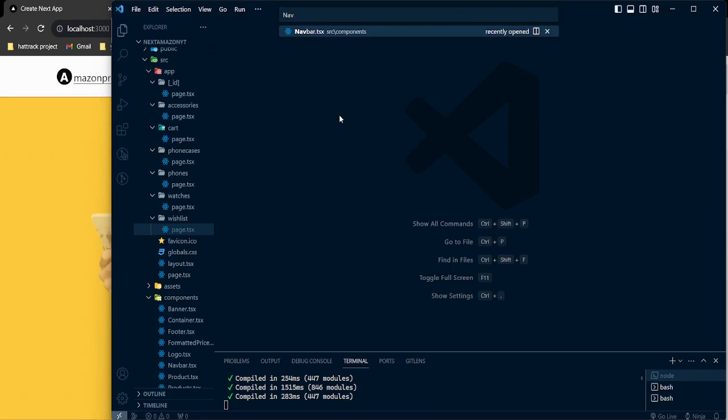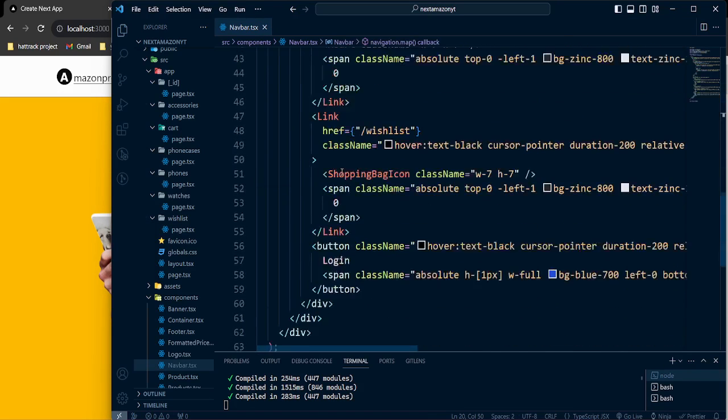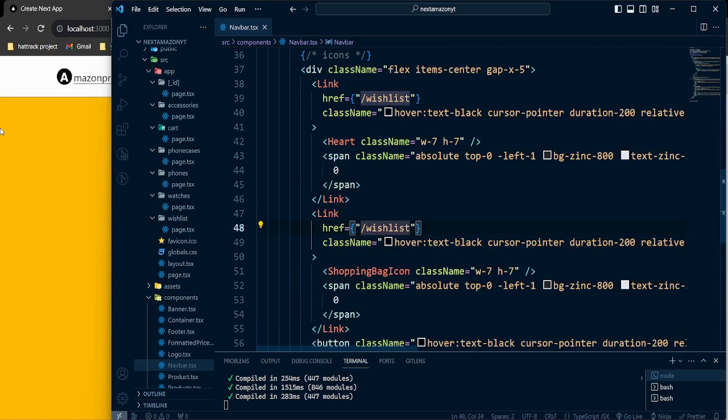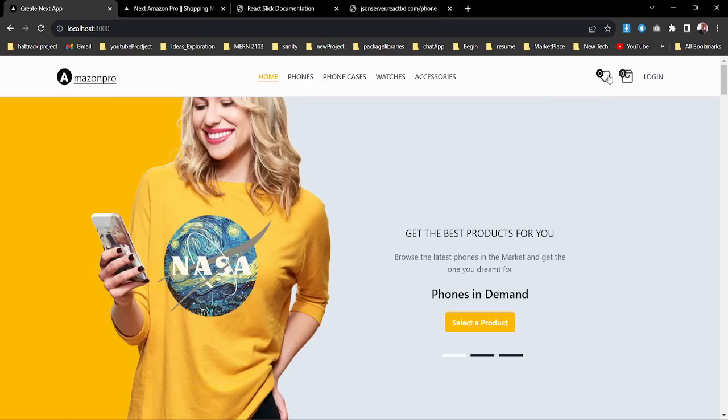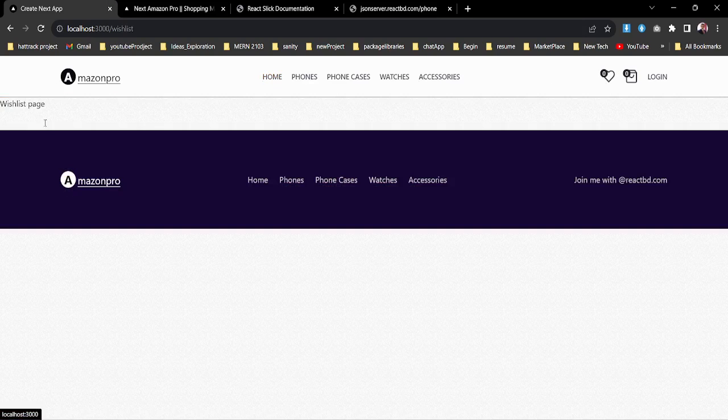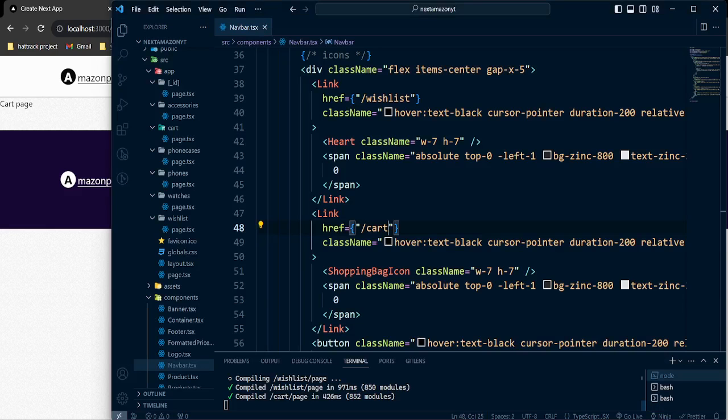So I will open our Navbar, and inside that Navbar, remember, we create the href, so it will take us to the wish list. And okay, one will take us to the wish list, another will take us to the cart. Okay, so now if we click, we will be able to go to the wish list page. If we click, we will be able to go to the cart page. So now let's go inside the cart page, because we will make that title here. So let's implement the title, how we are actually gonna create that.